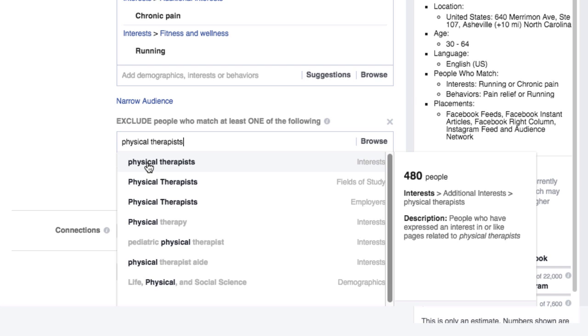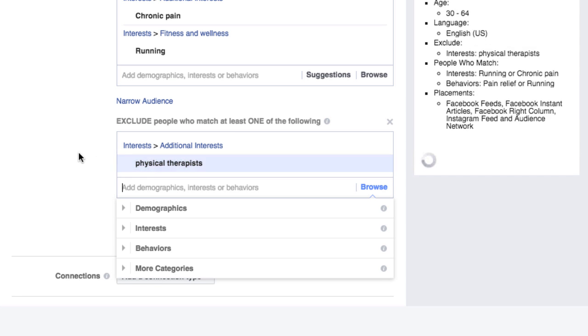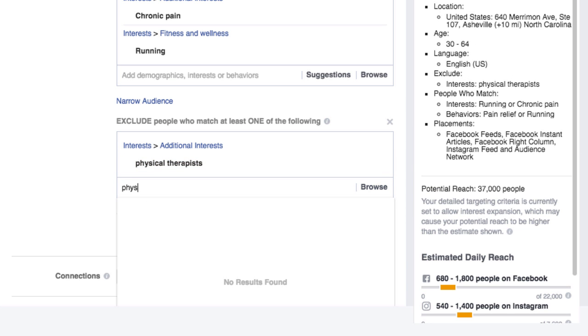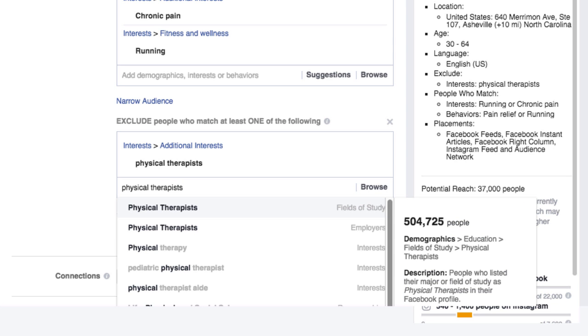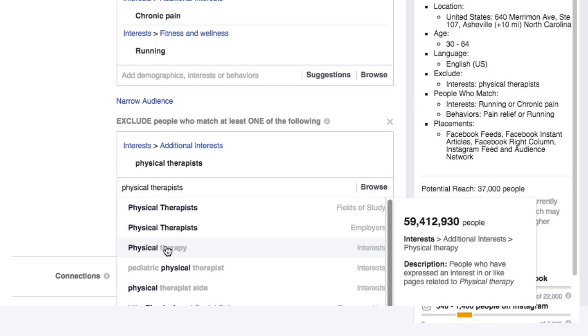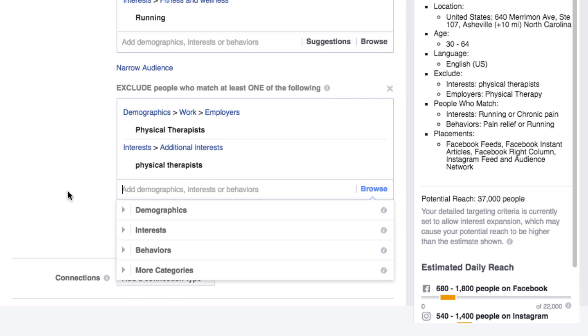So I want to exclude people who have an interest in physical therapists. There are some patients who might have an interest in physical therapists, but usually it's physical therapy that they have an interest in. But I just don't want other physical therapists seeing my ad in my local area. And then employers, definitely want to exclude those.